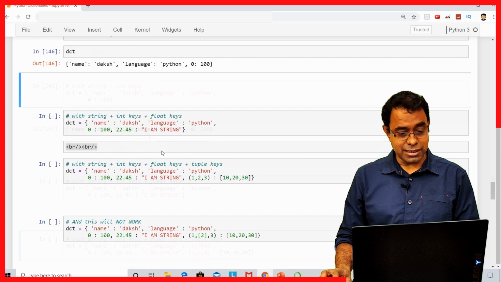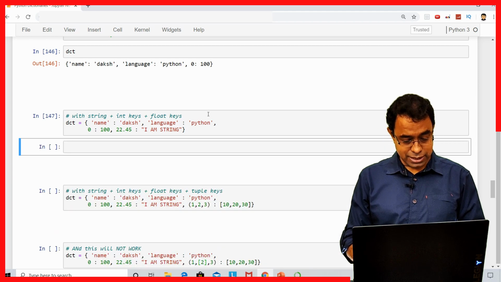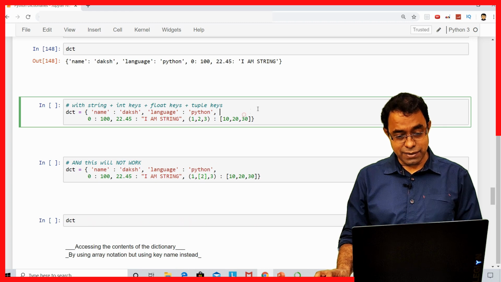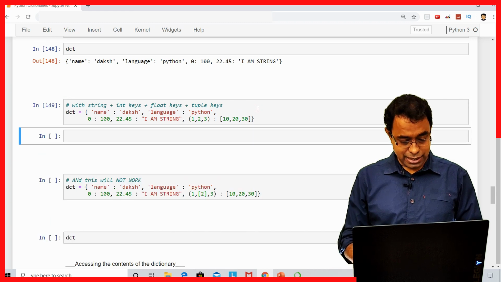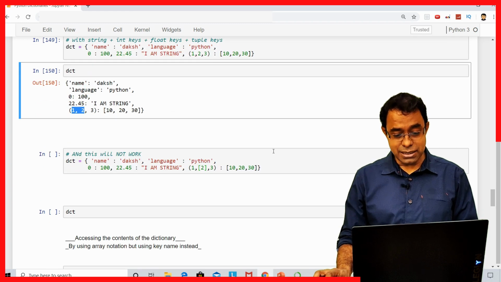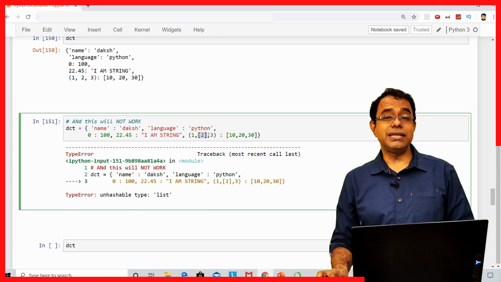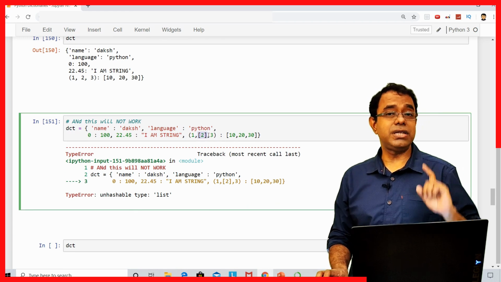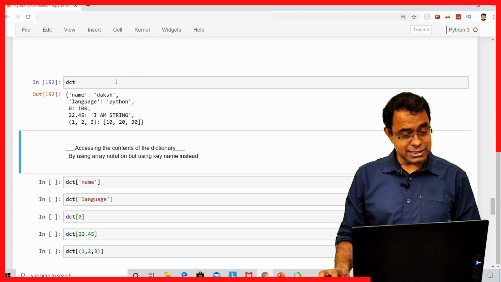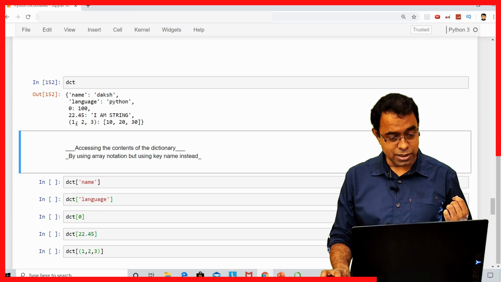You can see 0 is there. Now with a float key, you can see the float key is there. Okay, similarly with a tuple key, again I can say dct, it will have a tuple as key, but this will not work because it is having a list. The tuple is having a list, that's why it cannot be used as a key for the Python dictionary. So if we go ahead and see the dictionary, it has name, language, 0, 22.45 and 123.